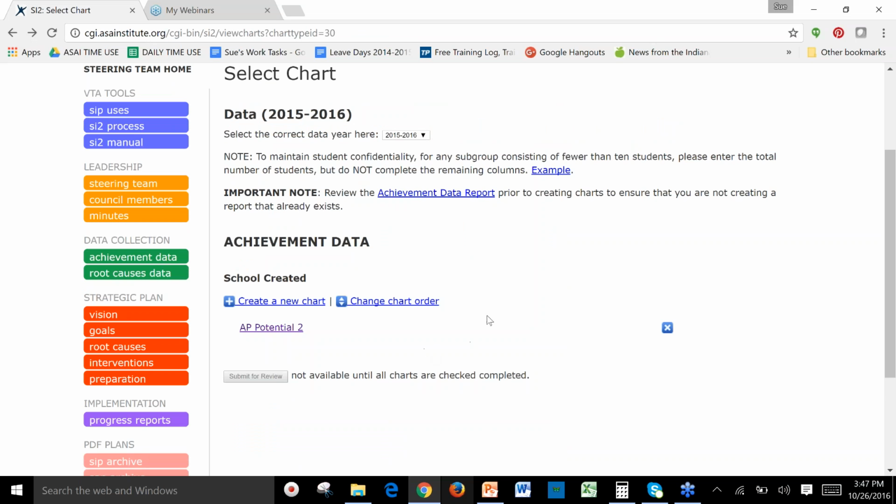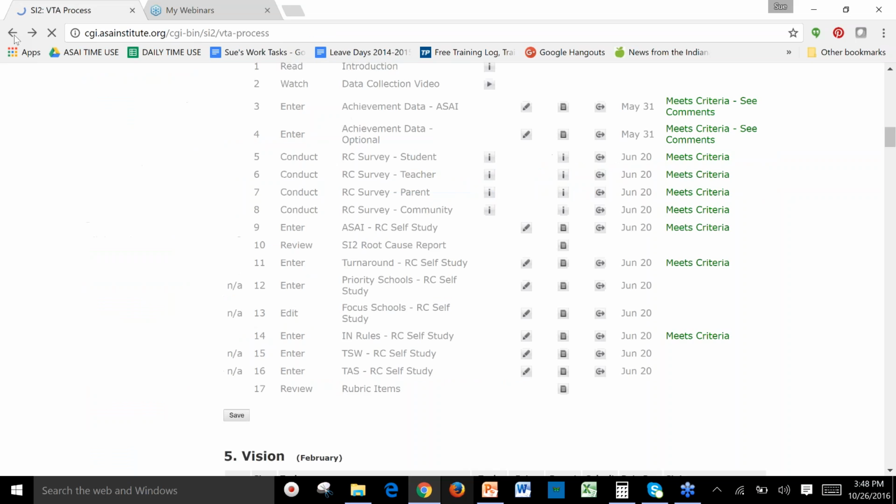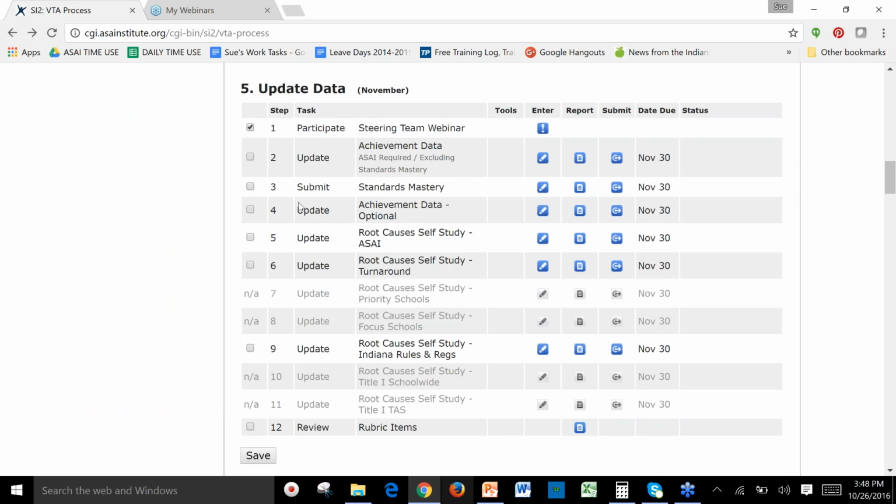Okay, then the other thing that we want you to do on this page, if you would, is to delete any of the tables that you're no longer using. So let's say that for Plymouth High School this was no longer an issue and they didn't want to monitor this data anymore. We want to clean this up. So just delete that slide or that table. Okay, so that is the optional. So that's the achievement data.